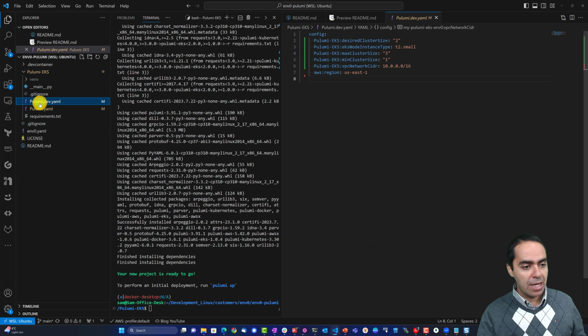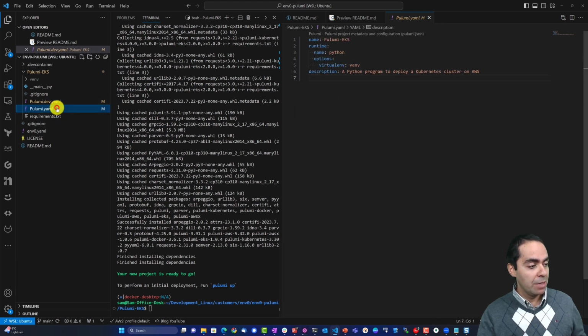Now, Pulumi.dev.yaml is a configuration file that allows me to see whatever I created in the wizard, or the options I gave it in the wizard. As you can see, the different variables here. And then the Pulumi.yaml file is just internal to Pulumi, the name of the stack or project, and the runtime is Python.